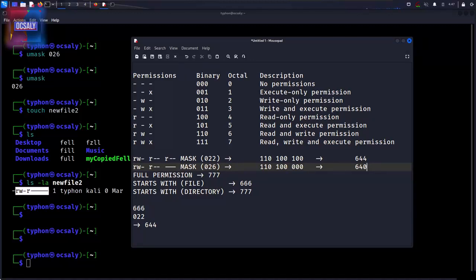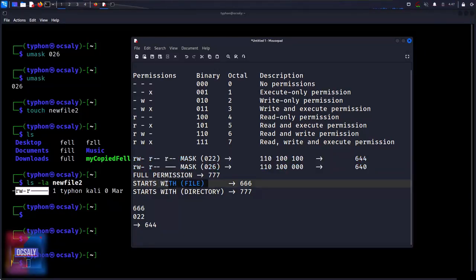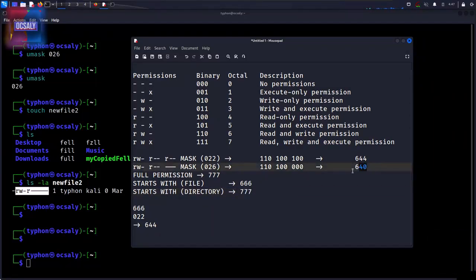So these examples were all executed on files, and now let's try with directories. As you remember, the full permission is different for files and directories: 666 for files and 777 for directories. When we set the umask value to 026, the default file permissions become 640. So the new file is restricted to read only for the group members, and everyone else on the system has no permissions to the file.